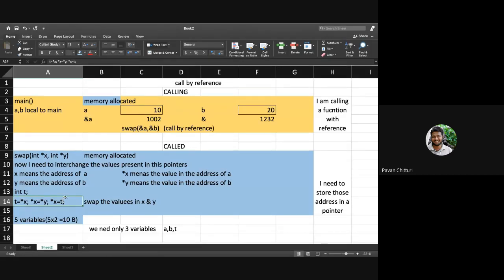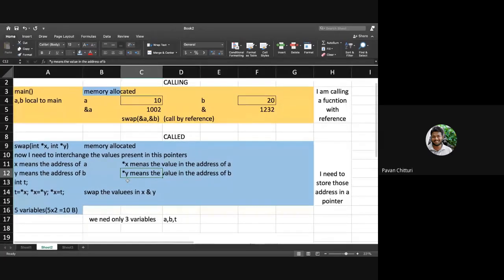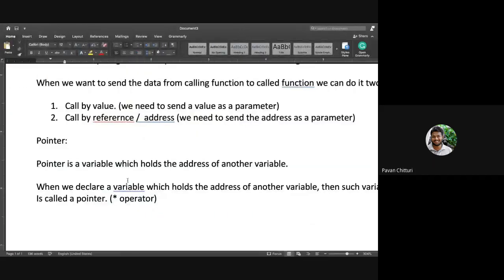Here we sent the reference of a and b, not values, reference. I am calling a function with reference so that it becomes call by reference. So call by reference means we will send the address. I sent the address, and I stored that address in a pointer variable. So x means the address of a, star x means the value in the address of a, star y means the value in the address of b. Now I'll try to execute the same logical concept in a programmatical manner.